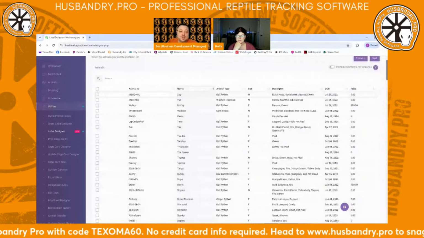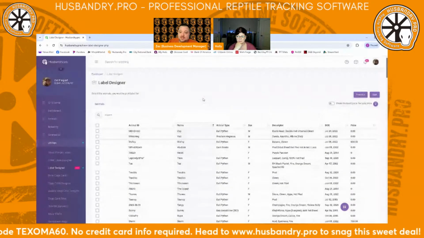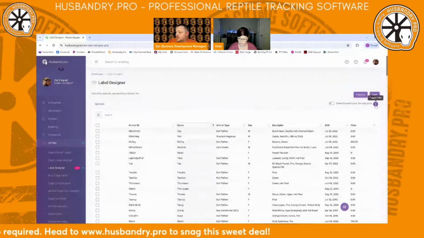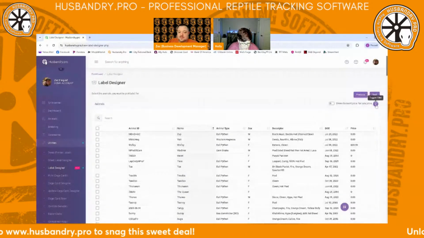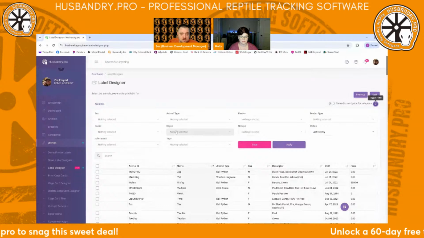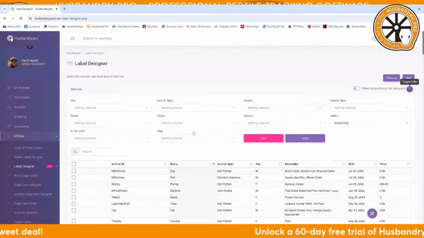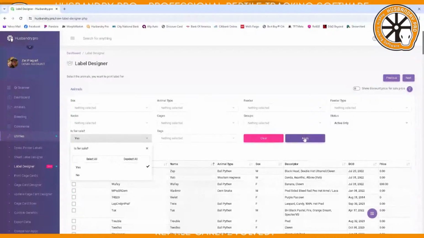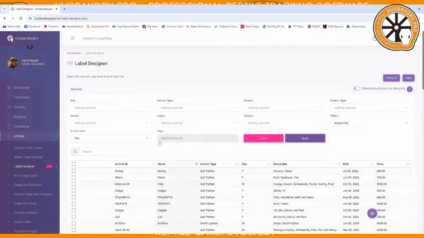All right, now we're at the screen where we can select what animals we want to pick. You do have a nice little toggle switch over here for your filters. And you've got some basic filters right here. I utilize this a lot. Like my favorite one is for sale. Yes. Apply. Because I'm coming here and I'm printing sales tags, so I want all my sales snakes.